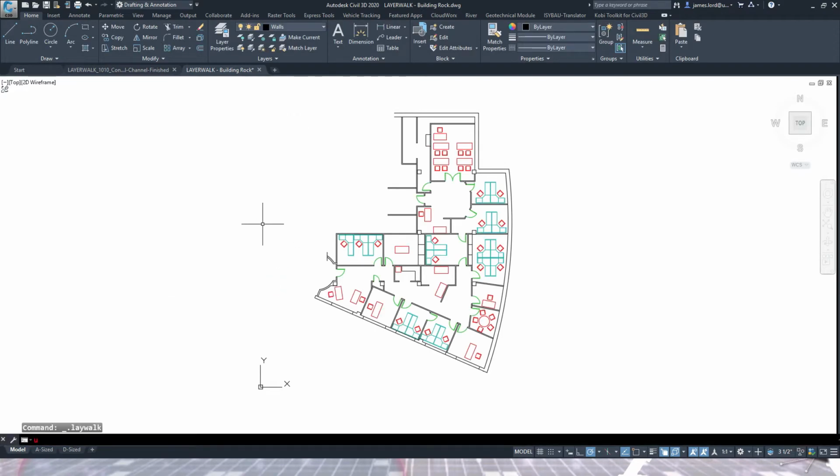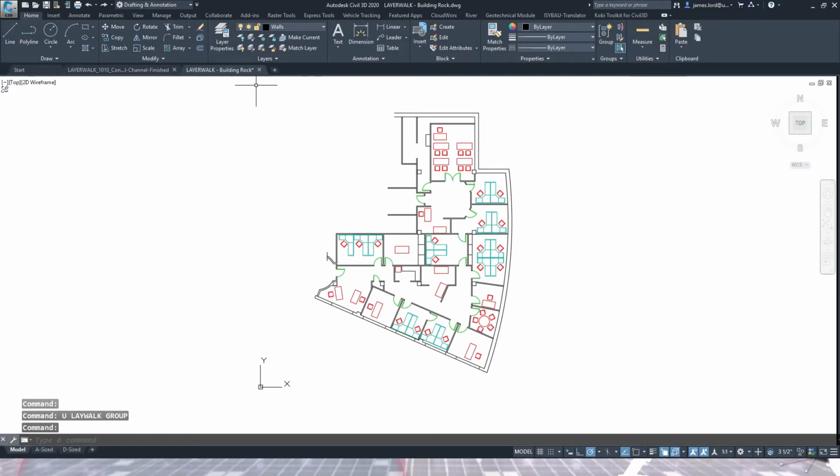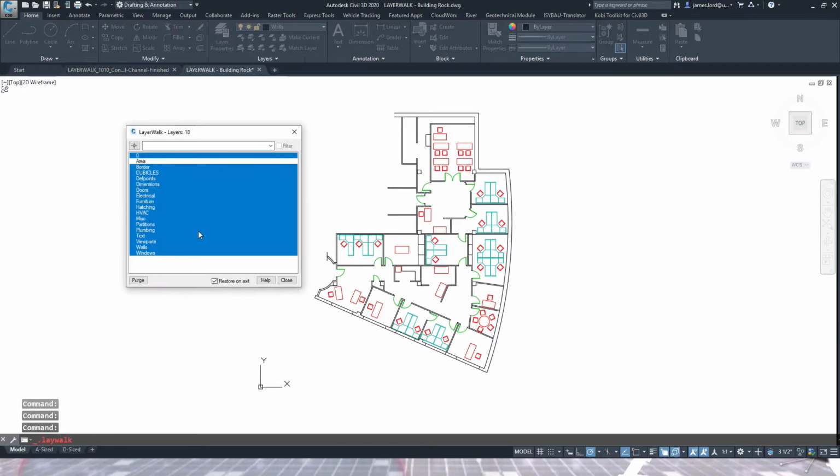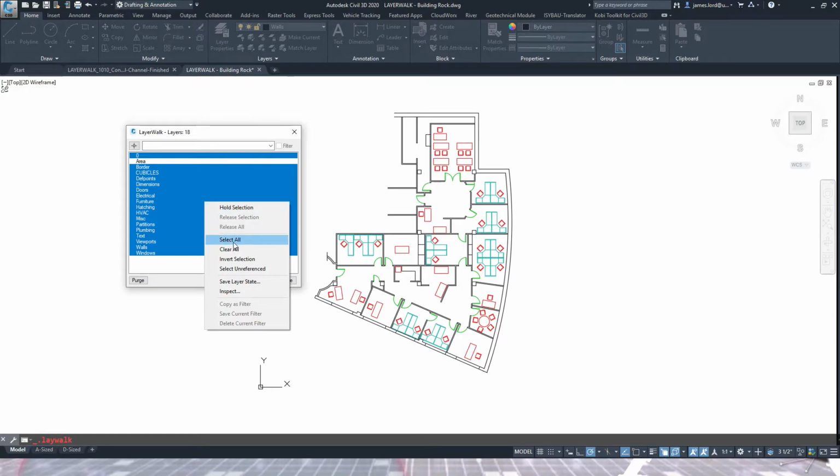Another option that they have, let me just undo the ones that I purged, is right-click options. So if you click on LayerWalk and you're in this little panel, if you right-click on it, you have some other options like hold selection or select all, clear all, because you could have hundreds of layers. We all know we've had tons of layers, right? You can save a state in here, which is pretty awesome.